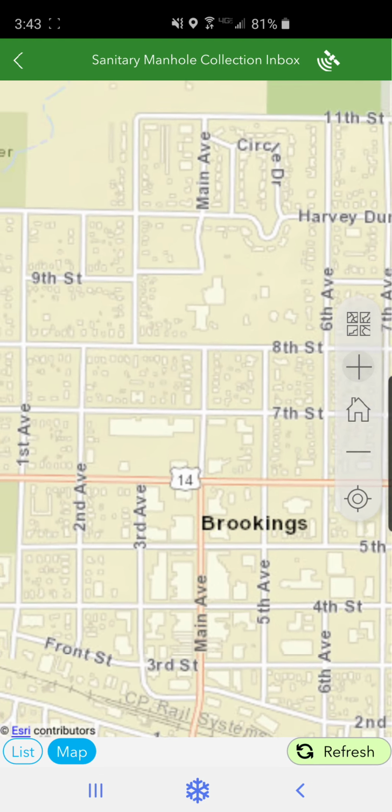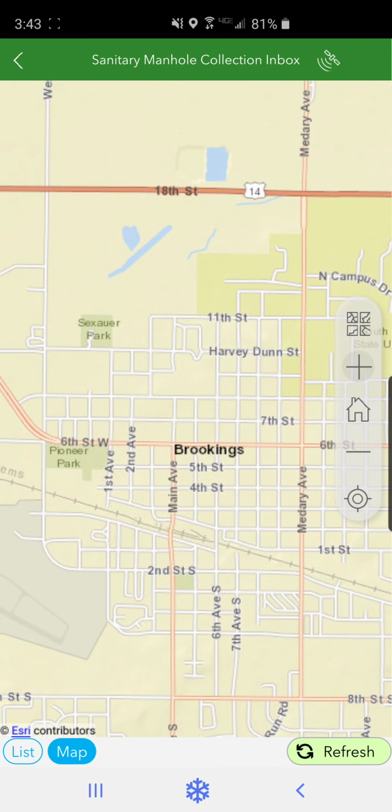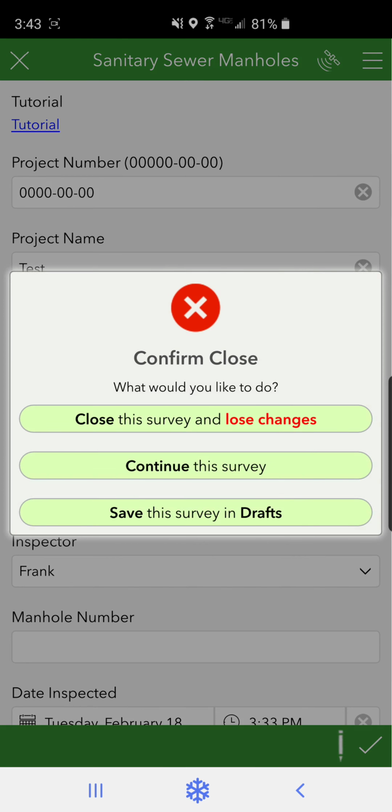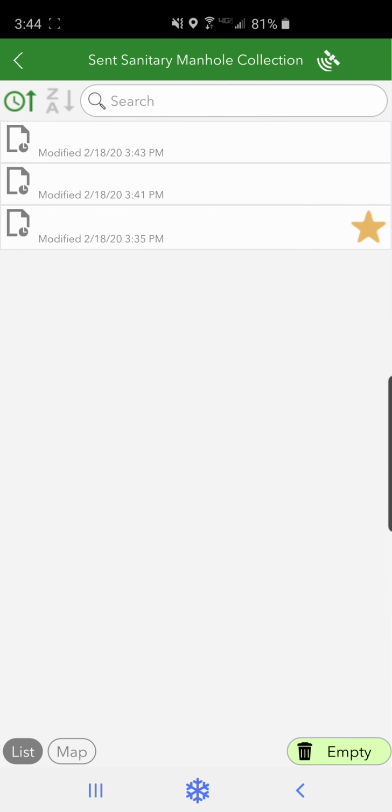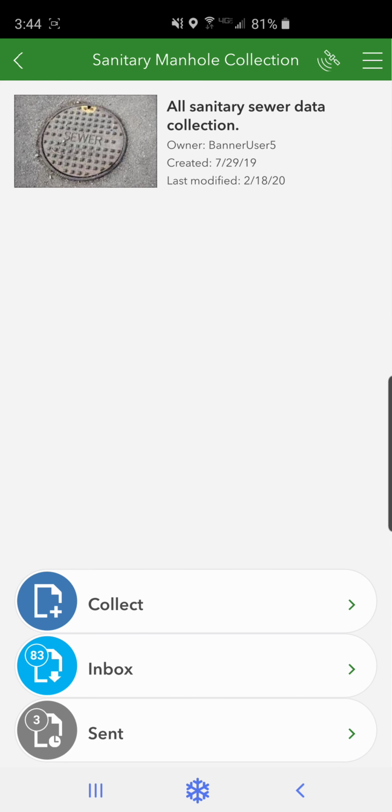So now I'm back in my inbox. Looks like it even updated the location for me to my location. Looks good. I'm going to back out. One thing to note is it is tempting to come into your sent inbox and use that to edit the data. Use the inbox every time. Use the inbox. That's all I have to cover for the sanitary manhole collection. And thank you for watching.